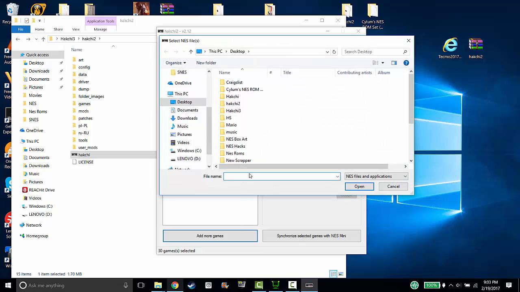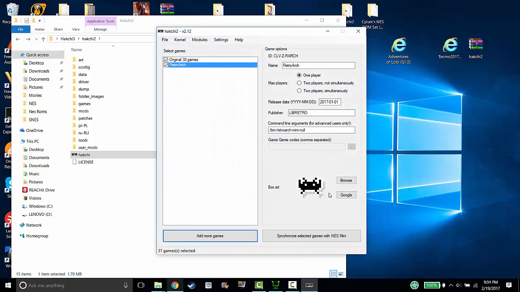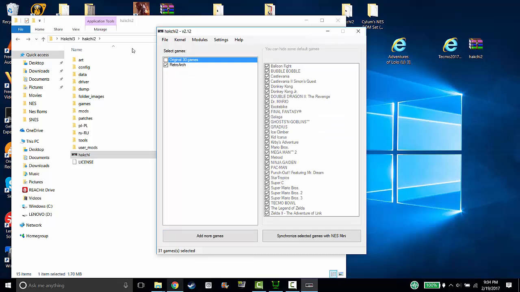Now you want to find the Clover app that you downloaded. This is the other part of the mod that you downloaded for RetroArch. Double click on that, and now the logo is going to come up with RetroArch. I'm actually going to unselect the original 30 games just so I can show you guys the other games that you can play for different systems.